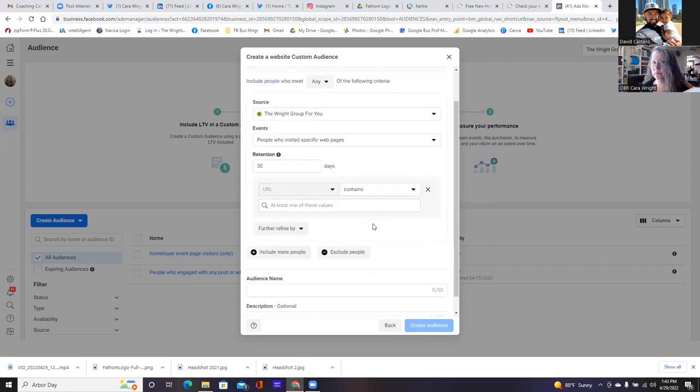These are actual leads, right? So these are actual leads. So people that opt in, they landed on this thank you page. It is a lead. So the retention, I change out the retention. I'll max it out at 180. 180 is the max. So I just want Facebook to keep these people in this audience for as long as possible. And it's 180 because this is a lead. We want to keep them in this audience for max 180.